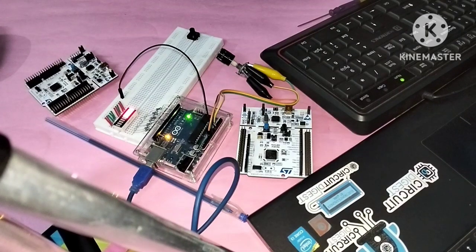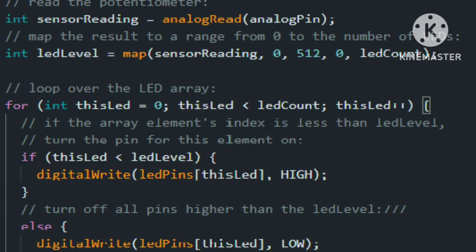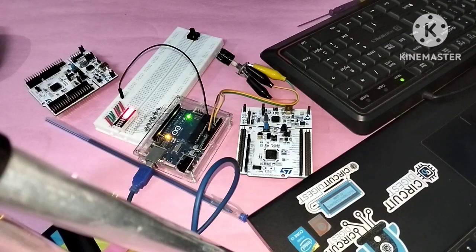So coming to the void loop function, in that I have used int sensorReading equals analogRead. In brackets I have given the analog pin to read the potentiometer, and this line sets the analog value from the potentiometer connected to the analog pin and stores it in the variable sensorReading that I have used after int in the void loop function.